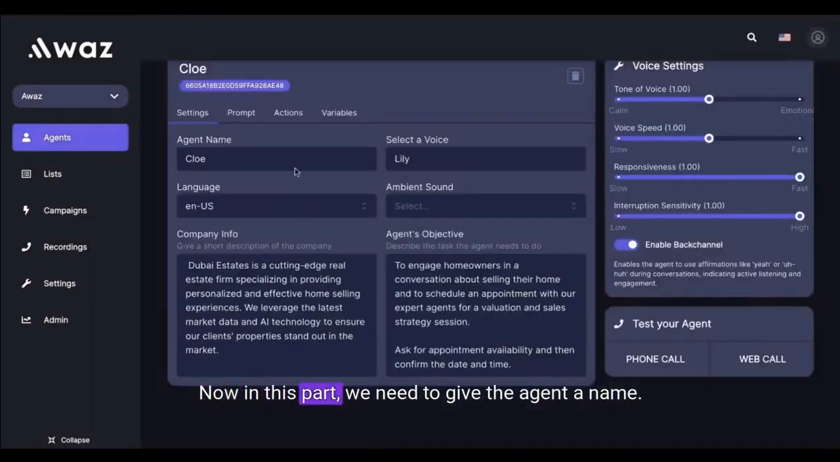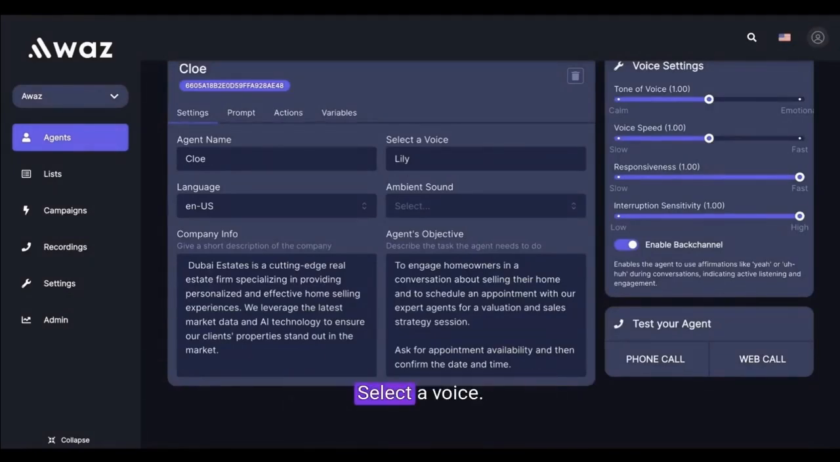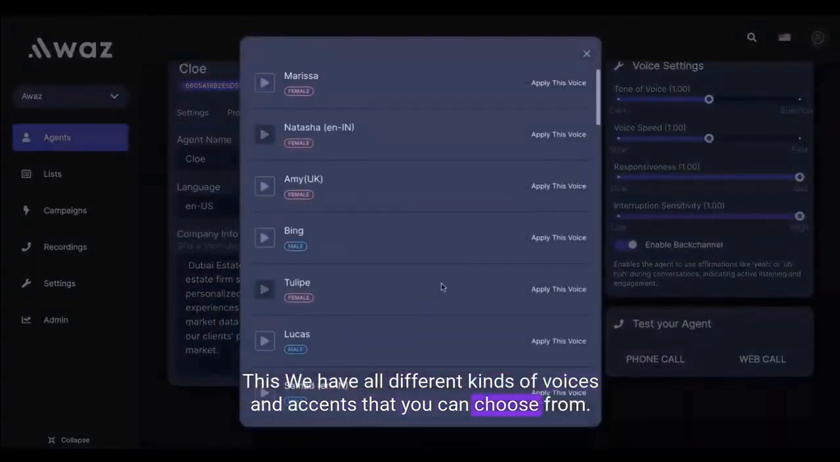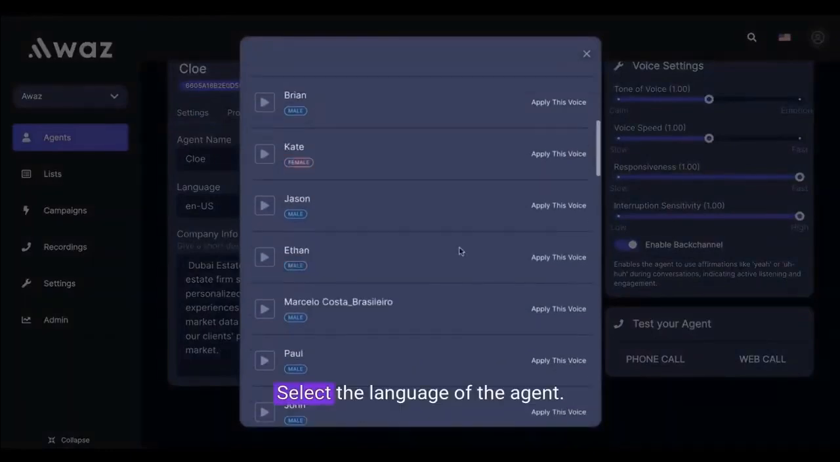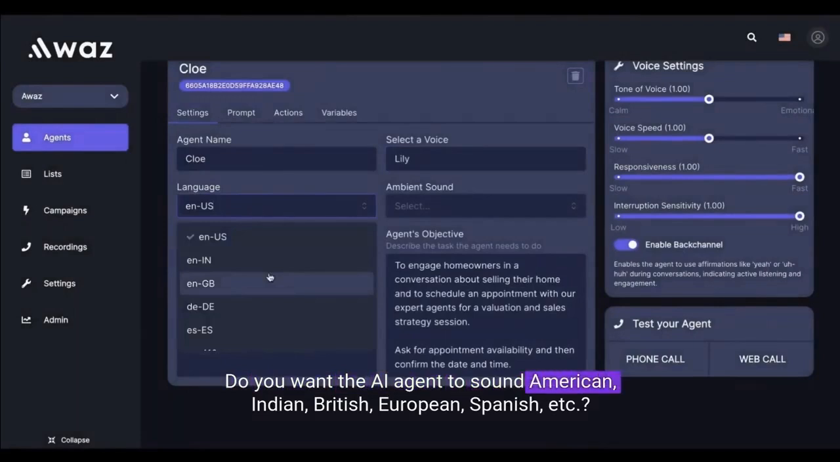Now, in this part, we need to give the agent a name. This will be the name of the AI agent that will call your leads. Select a voice. We have all different kinds of voices and accents that you can choose from. Select the language of the agent. Do you want the AI agent to sound American, Indian, British, European, Spanish, etc.?